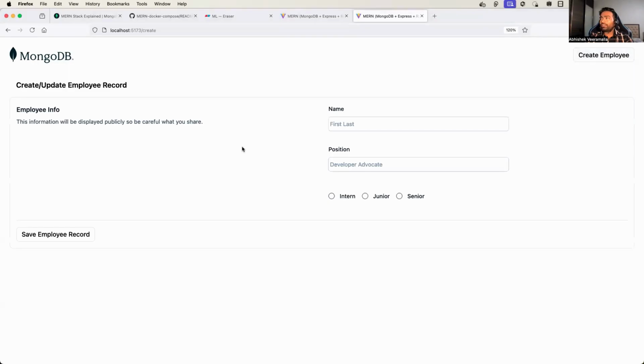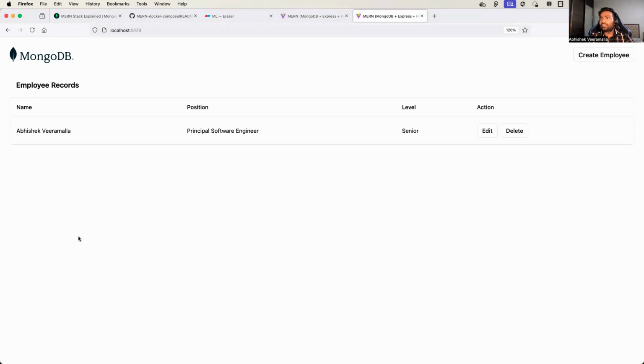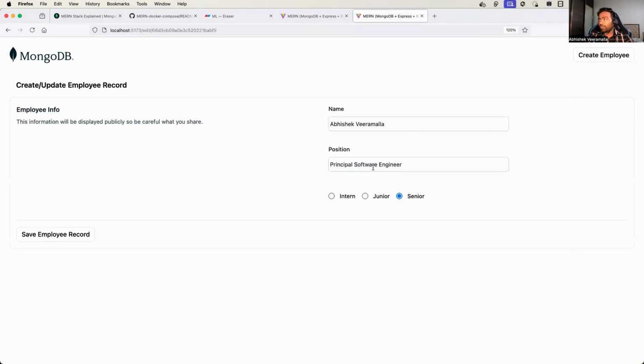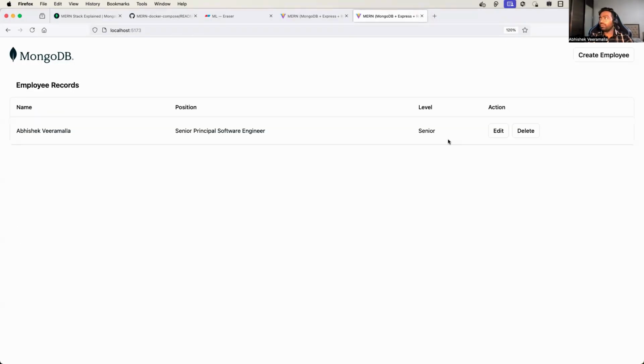Create employee. Again, I will do the same. Abhishek.Veeramalla, principal software engineer, senior resource, save record. See, you can see the record here. And literally, I can edit the record. I can say senior principal software engineer, and I can save the record, or I can delete the record. That means front end is talking to backend and backend is also communicating to database.